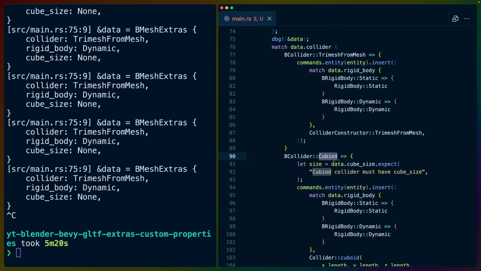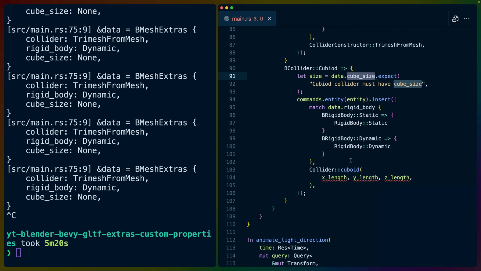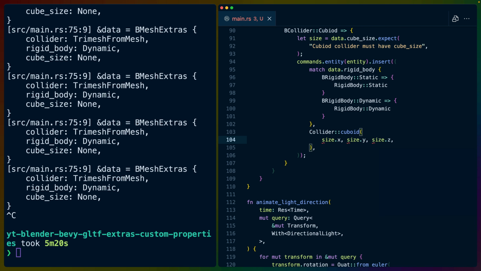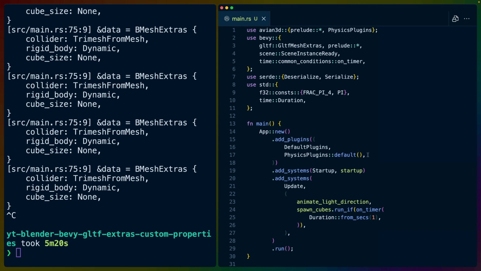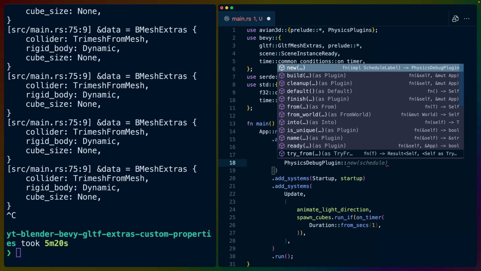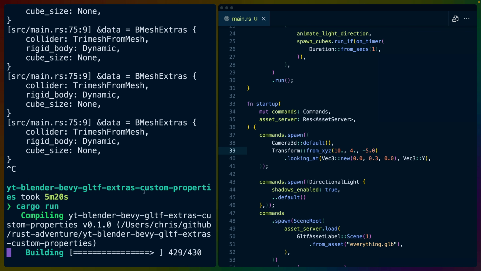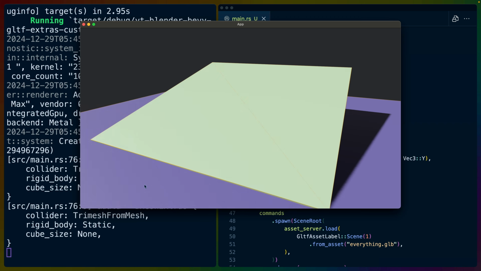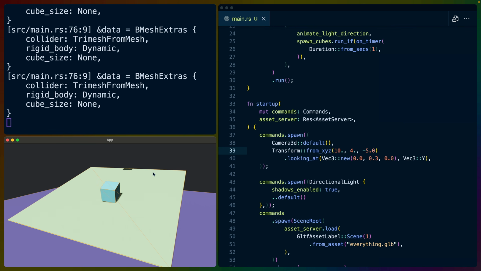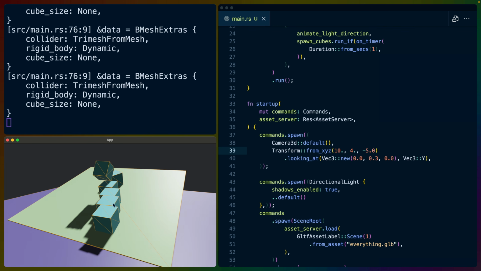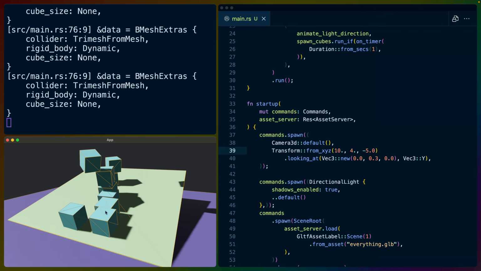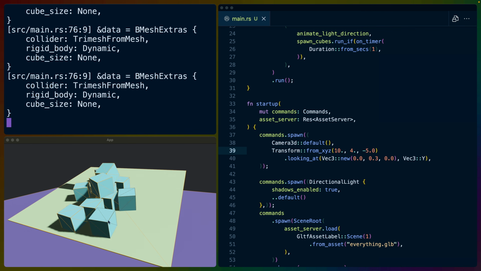If you specify cuboid, then you also have to specify cube size, and this will go size.xyz. And let's throw in the physics debug plugin, and let's move the camera a little bit closer. So this is what we already would have had, right? This is the tri-mesh version because we haven't changed anything. So you can start to see some of the actual colliders in here and what they look like. All of these orange lines are the physics debug.